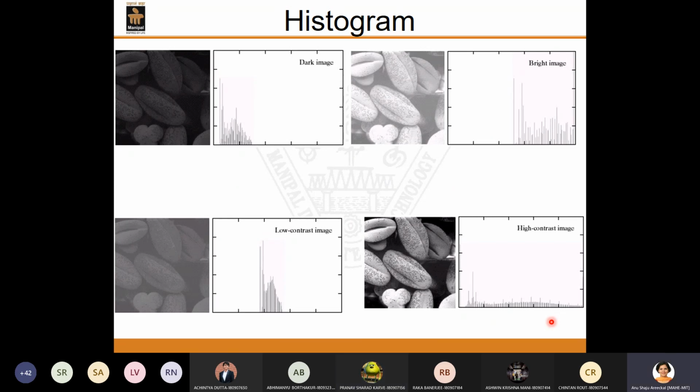What is your question? Can you repeat? What is the exact difference between dynamic range and contrast of an image?